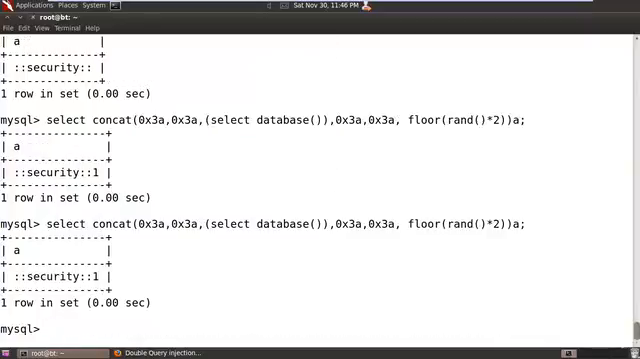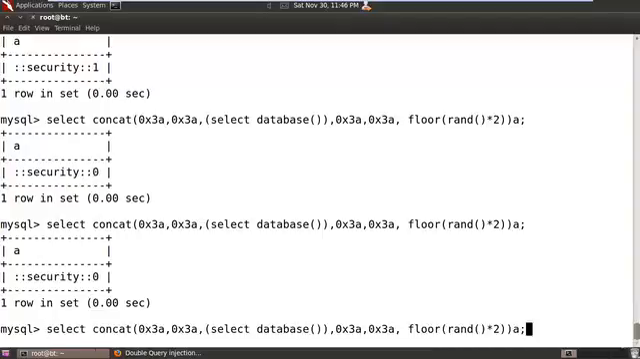Now let us check what is happening. You might have noticed that you are getting a 1 just after the security, and here is the answer why I put the 0x3a: I want to make sure the database name is separated. Sometimes you get 0, sometimes 1. It all depends on the randomness, because I have multiplied everything by 2, and since the random function always gives an output between 0 and 1, the floor function makes it a round number and gives us an output of 0 or 1.